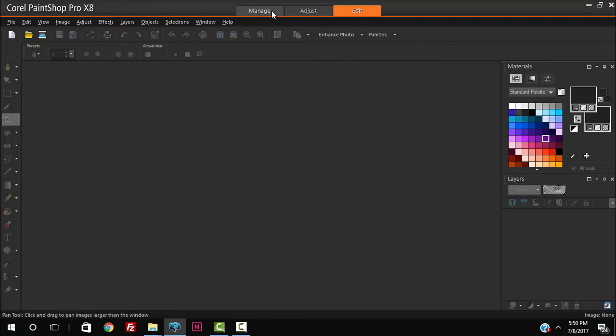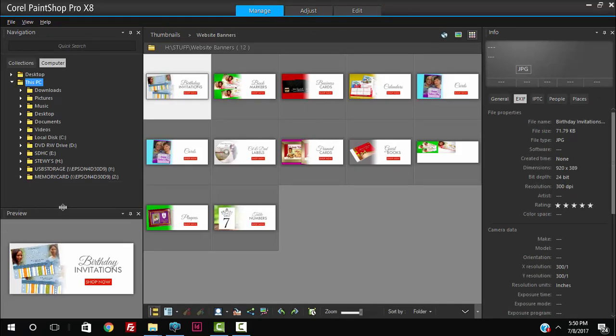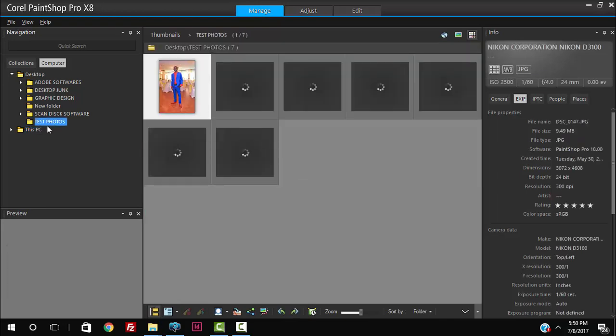We go to Manage, and we'll try to use the navigation, the browsing window rather, to find the photos that we would like to make the changes to. So in my case, I have some photos on the desktop inside a folder called test photos. So I click that.